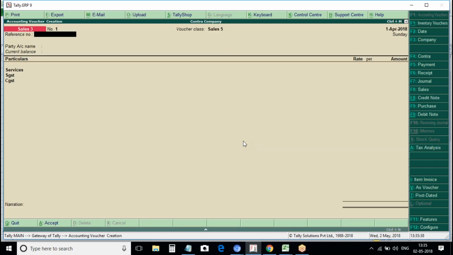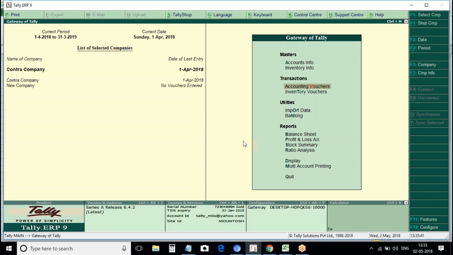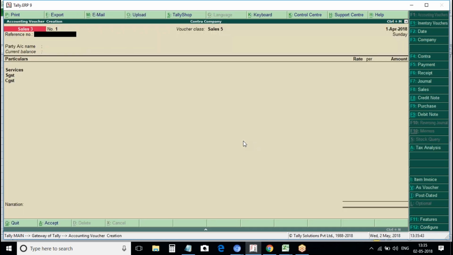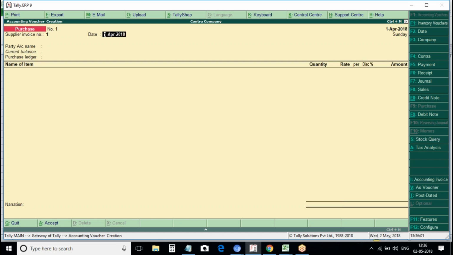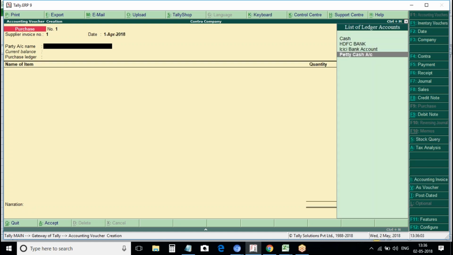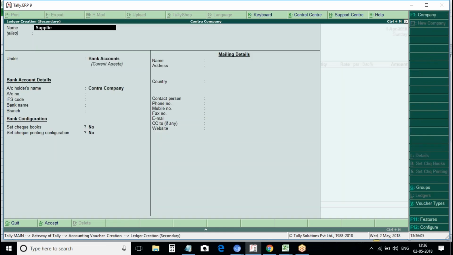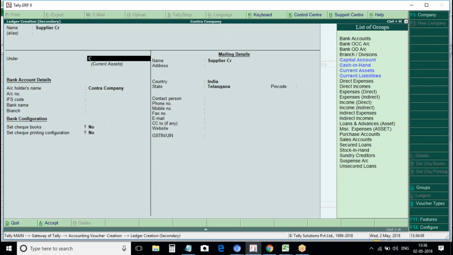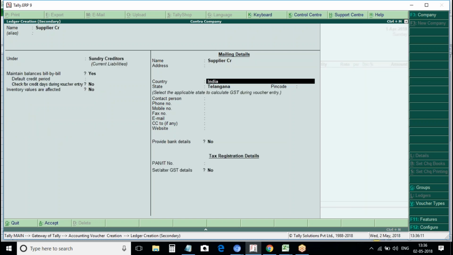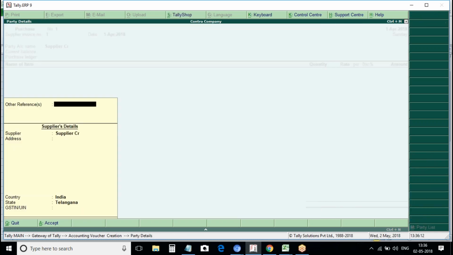Accounting voucher. So first, before doing entry, we need either purchase or sales. So we will go with one purchase invoice. Purchase, accounting invoice mode. Invoice number 1, 1st April. Supplier CR creditor, sundry creditor. Accept this.